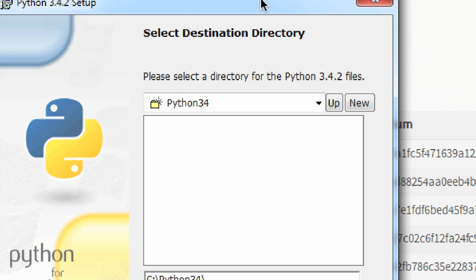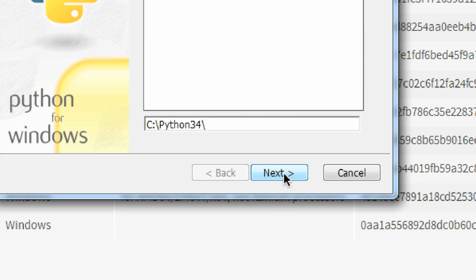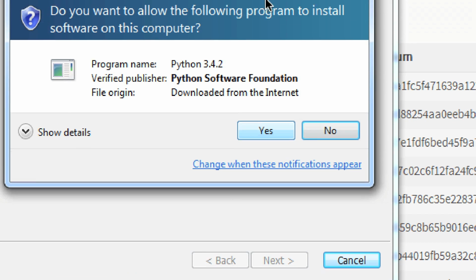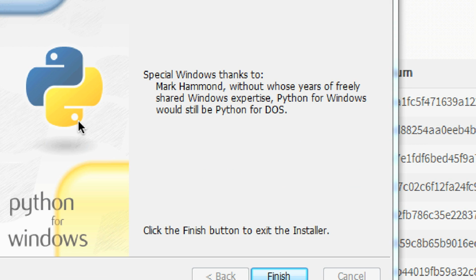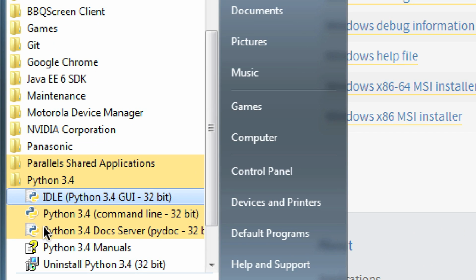Click on Next. And then you have to define what directory you want. I just let it select the normal directory. Click Next. Don't really pay any attention to any of this stuff. Click on Next. And then it's going to say, do you want to allow this program to install? Yes. And then it is going to finish itself. Then you're going to be able to click on the little Windows icon over here, find Python, and IDLE if you want to use that.